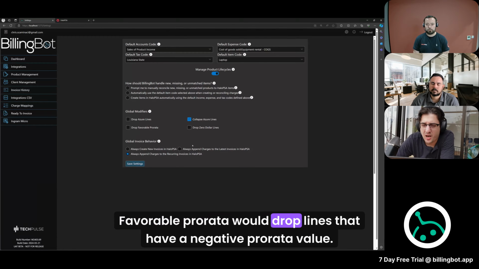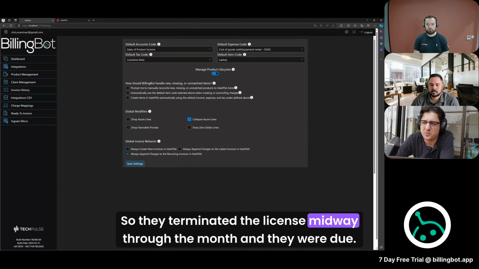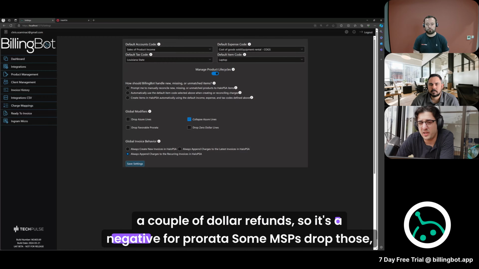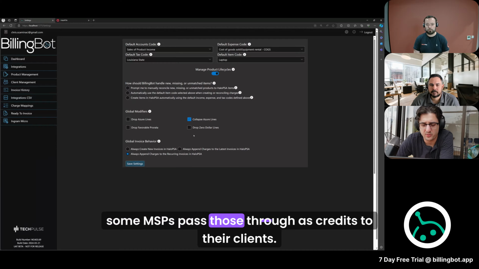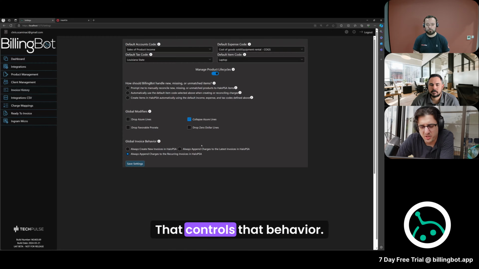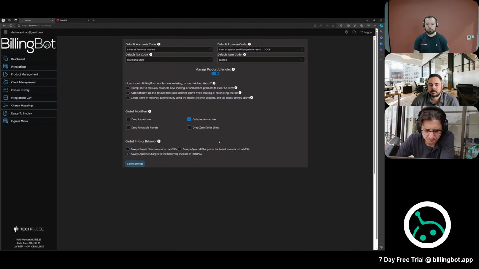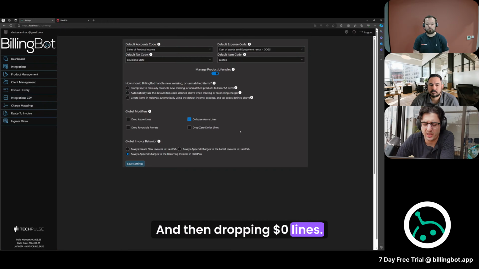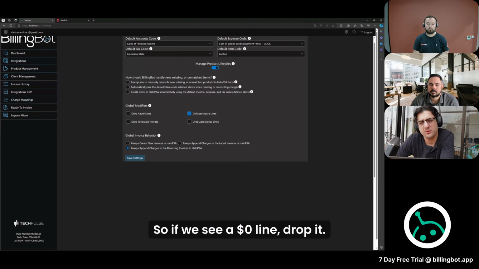Favorable pro rata would drop lines that have a negative pro rata value. So they terminated a license midway through the month and they were due a couple of dollars' refund. So it's a negative pro rata. Some MSPs drop those, some MSPs pass those through as credits to their clients. That controls that behavior. And then dropping $0 lines. So if we see a $0 line, drop it.